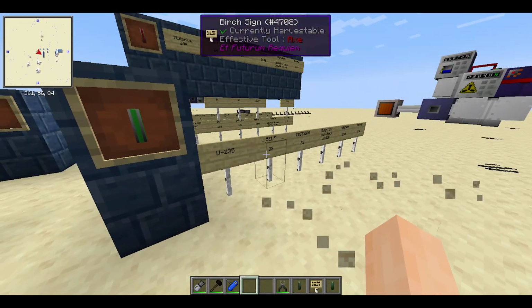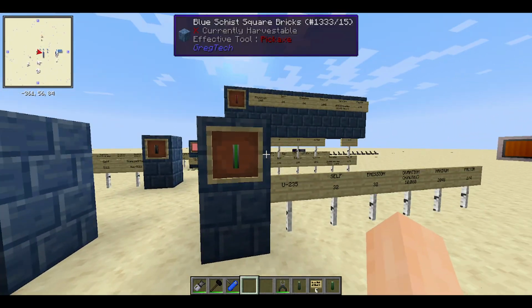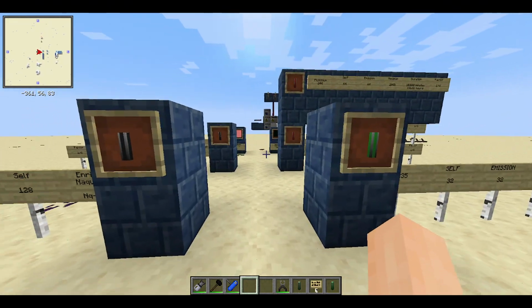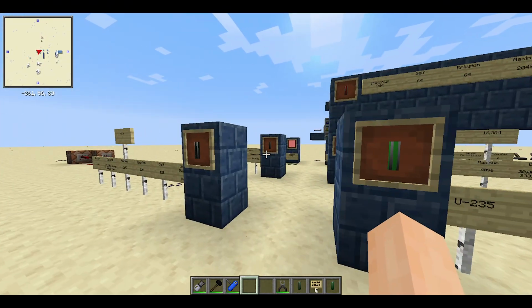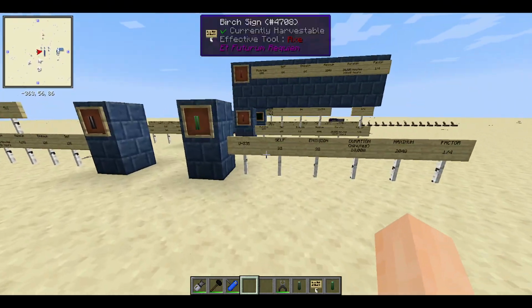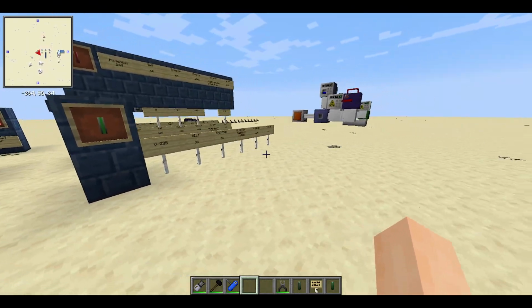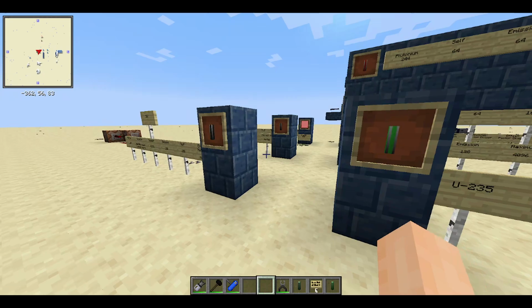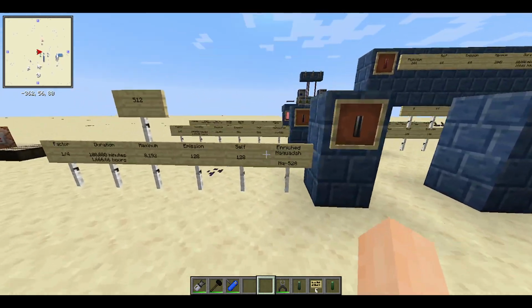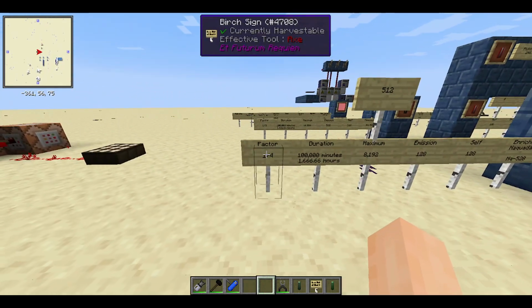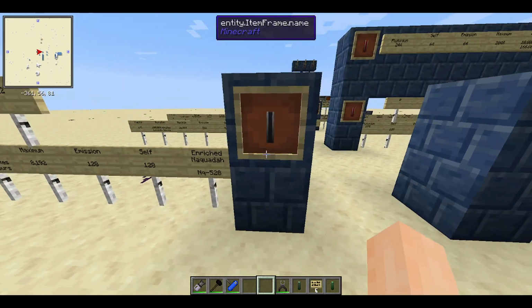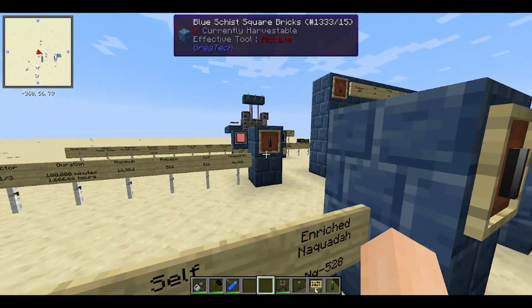With breeding, you only have to actually pass through 1 tier of breeding and 1 tier of depletion to get to Nequadria. So if you wanted to, you could use uranium-235 to breed a material called naquita, which you get from the end, and you'll breed that into enriched naquita, which is a material that's very similar to plutonium-239, and then you can deplete this rod in order to get Nequadria.